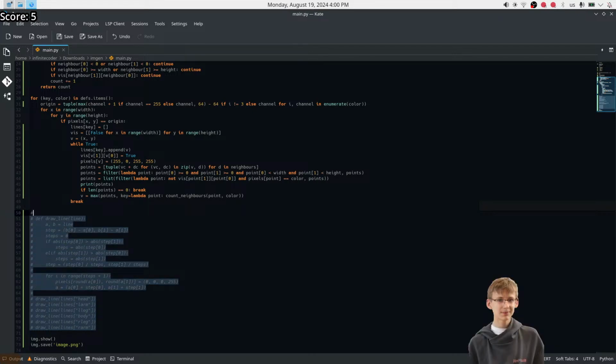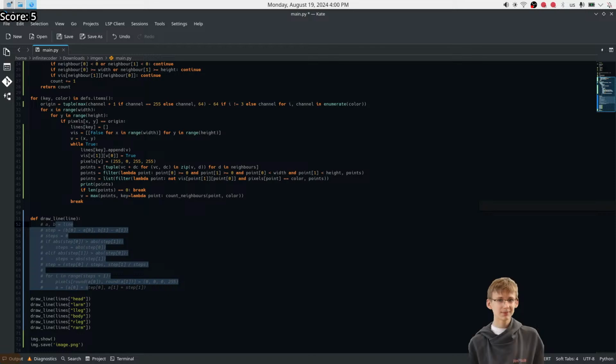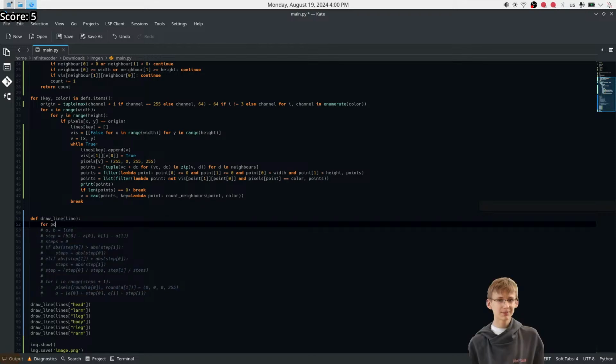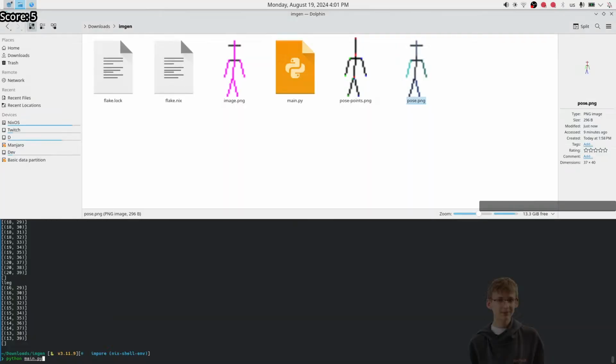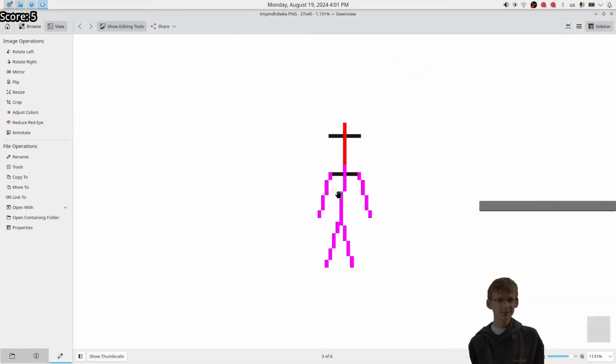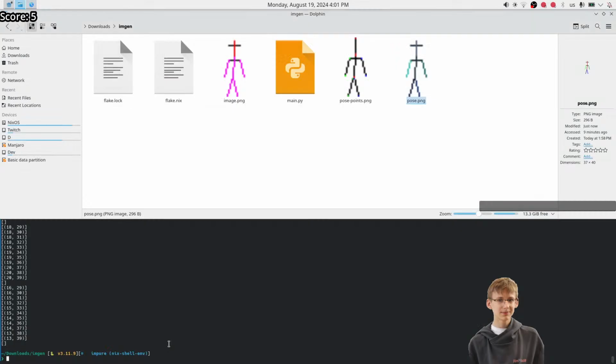Now, just uncomment all of this except that. Now this is just draw line, regular draw line. I don't really need this, so comment it out because I kind of don't want to remove it. So for point in line, pixels point equals color. It's easy. And the colors are gonna be for the head 0, 255, and I'm gonna comment out others. Wait, this is red. I wanted to do white, but did red.